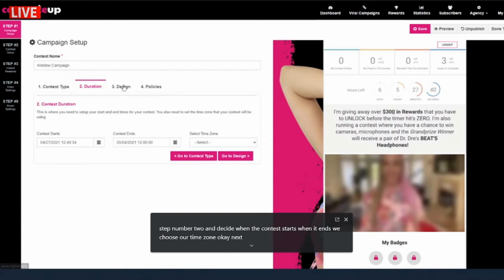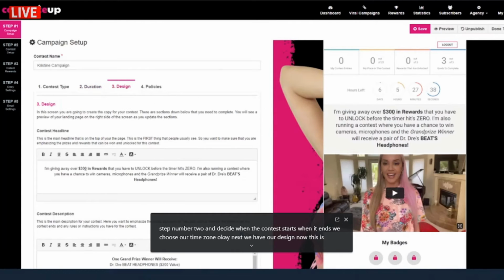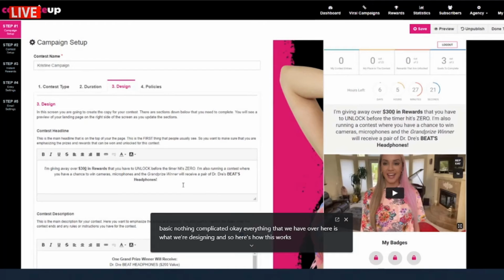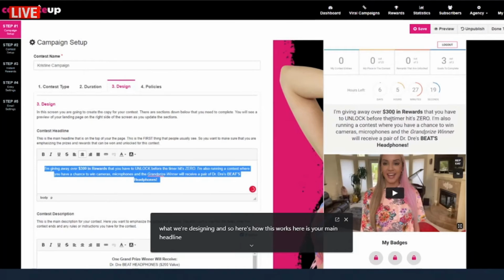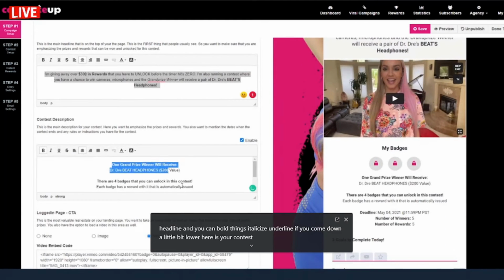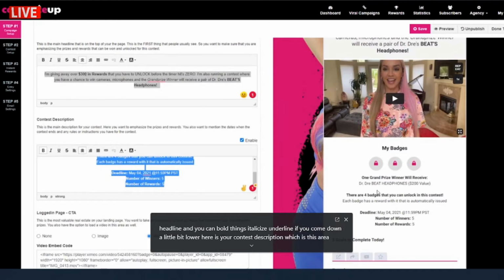Okay, next we have our design. Now this is very basic, nothing complicated. Okay, everything that we have over here is what we're designing. And so here's how this works. Here is your main headline, and you can bold things, italicize, underline. If you come down a little bit lower, here is your contest description, which is this area right here.